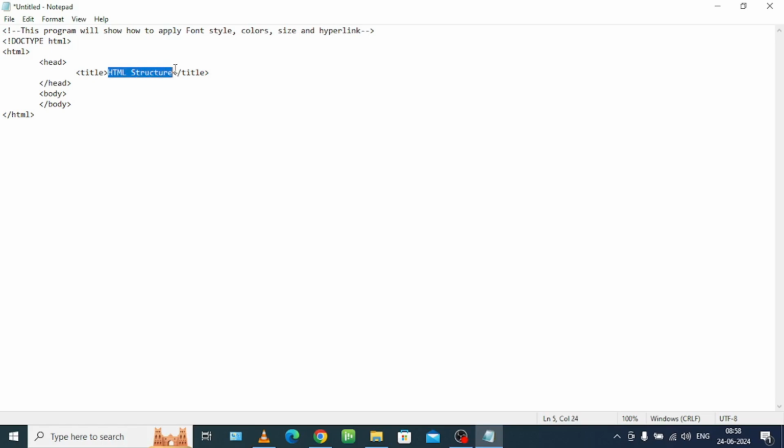Again, I will change the title of the tab, browser tab. So let's say I will write font attributes and hyperlink. So this is the title I want to give to my browser tab.